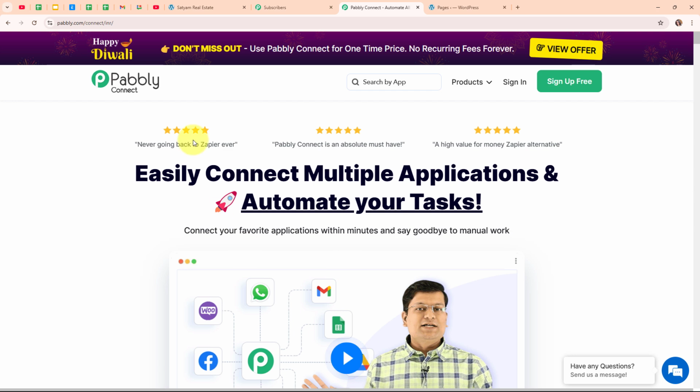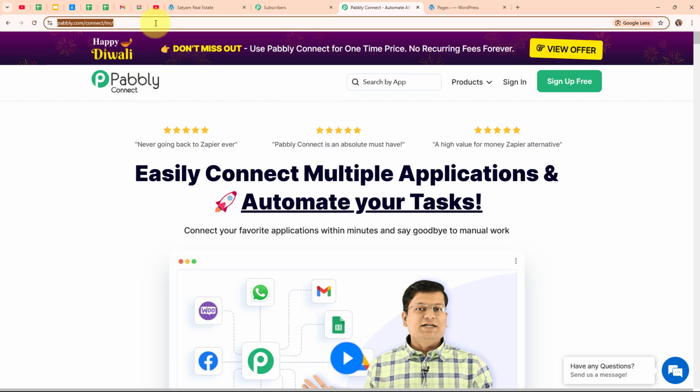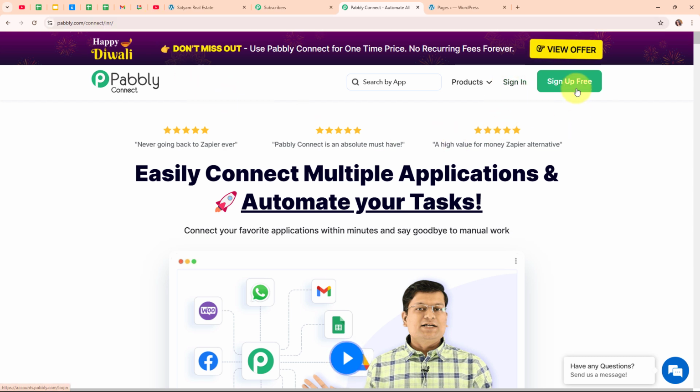This is the homepage of Pabbly Connect and you can visit it by simply browsing for the URL pabbly.com/connect. Here you can see two options: sign in and sign up free. If you're a new user, click on sign up free and get a free 100 tasks every month to explore the software. If you're an existing user, click on sign in. Here I'm an existing user, so I'm clicking on sign in.